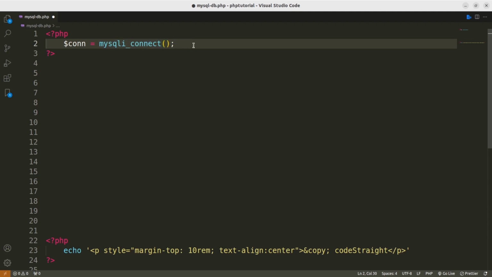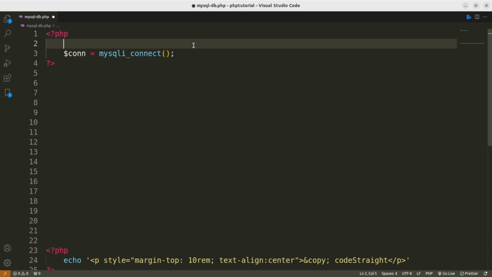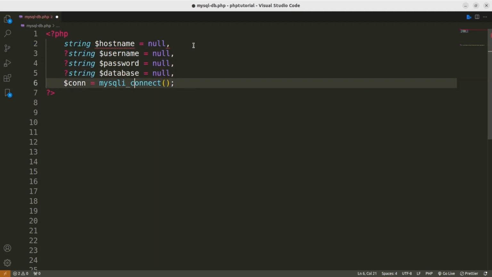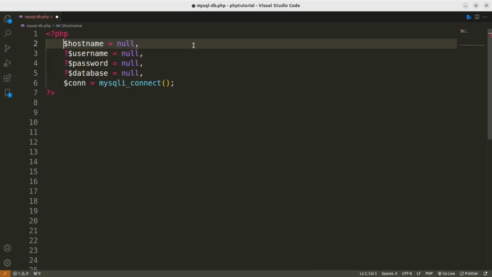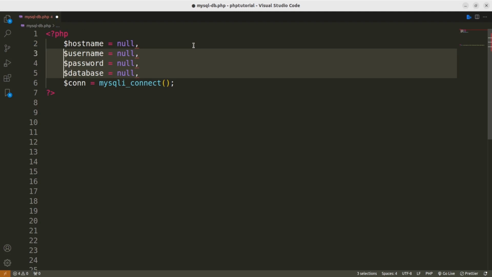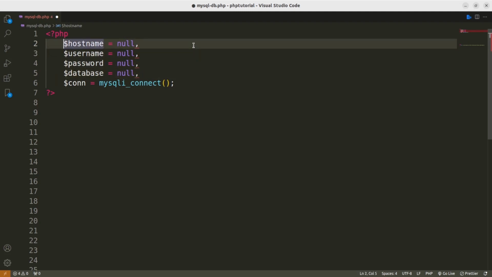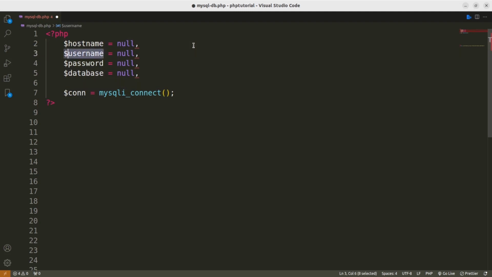And before you connect with the database, let's define a couple of variables here. Say let's cut that from here and cut that sign as well. So we have defined here a couple of variables: hostname, username, password, and database. Now, as far as values of these variables are concerned, the hostname would be within quotes localhost. Now let's define here username.